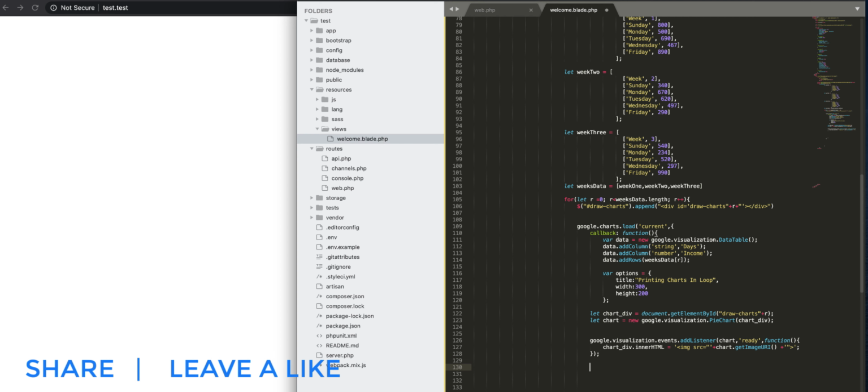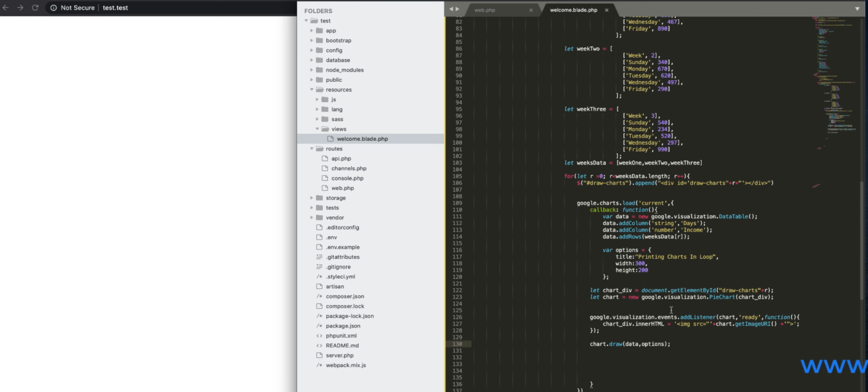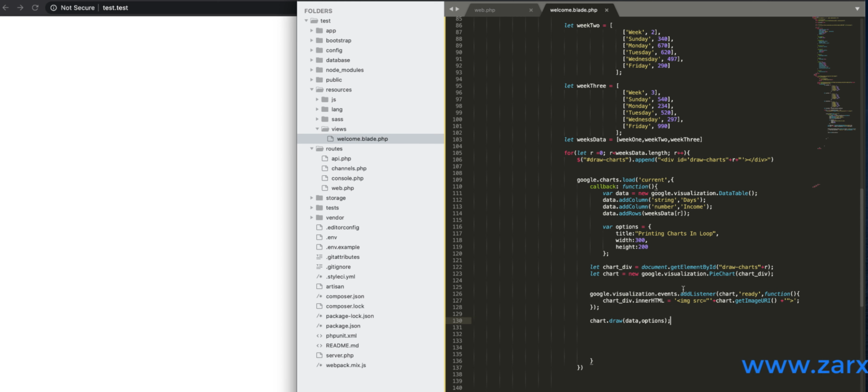Now here, just below it, we say chart dot draw. And we need to pass the data we defined here, the data. So we're going to pass it as a first argument, and then we're going to pass the options. So I'm going to copy this and paste it here. So I'm just going to save this. So all looks good.